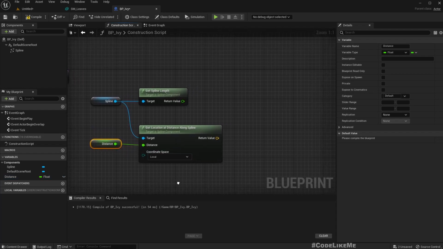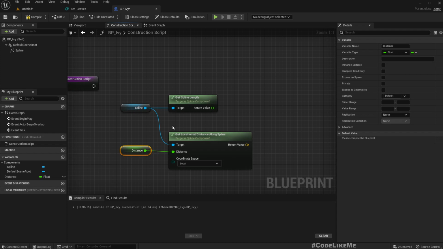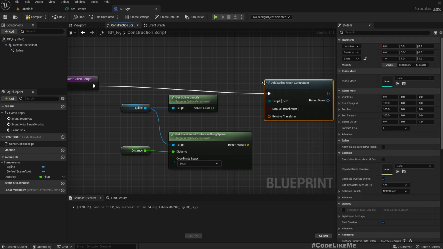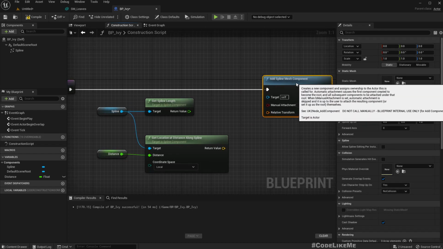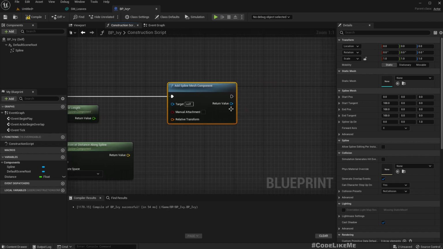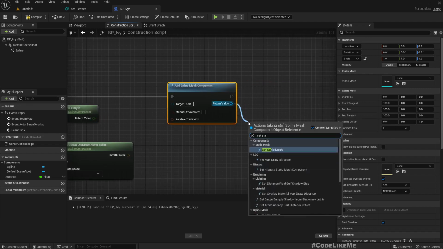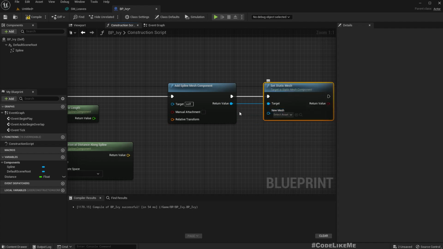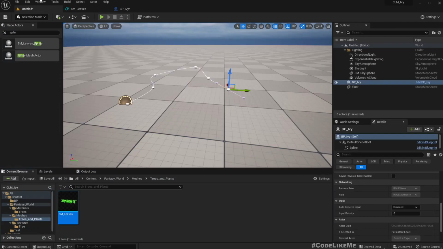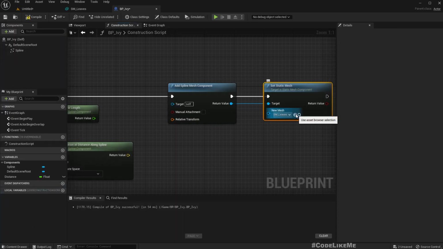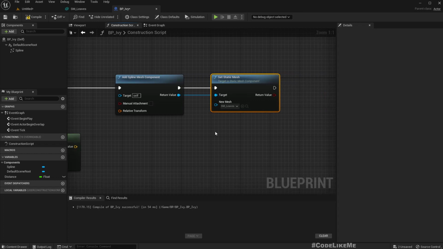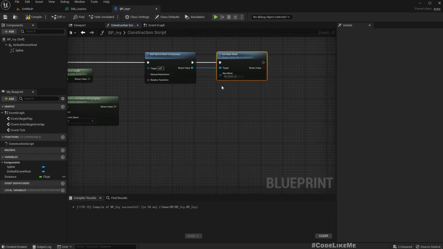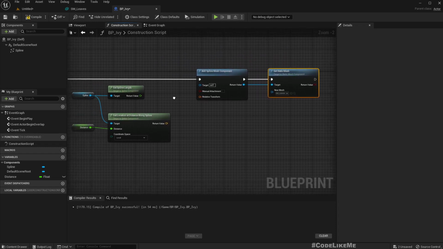We need to add a spline mesh component, and here we need to set static mesh of this component as this SM leaves. So I'll set it like this, or we can just promote this to a parameter and expose it in the blueprint itself, but for now I'll just do it this way.